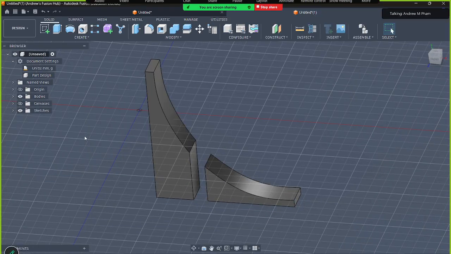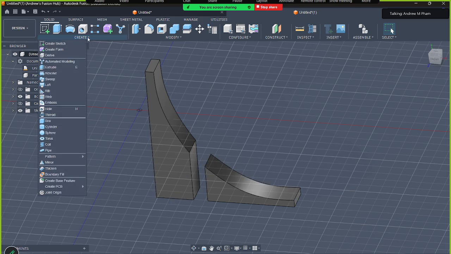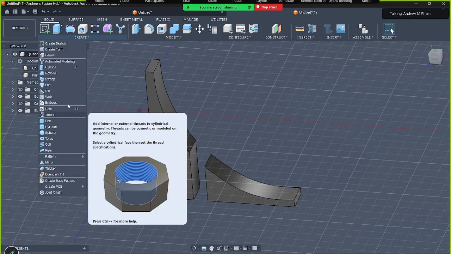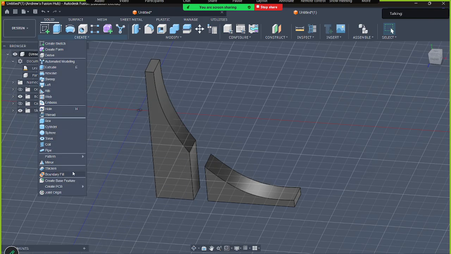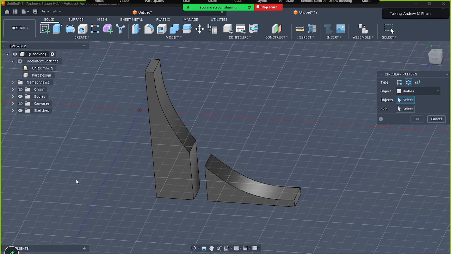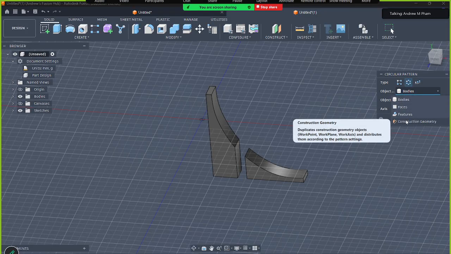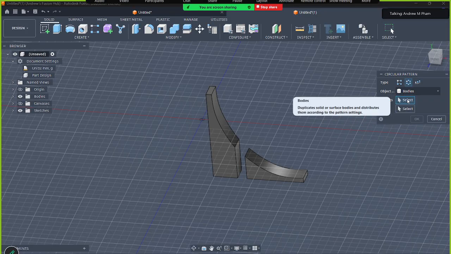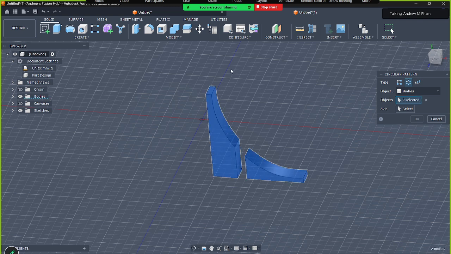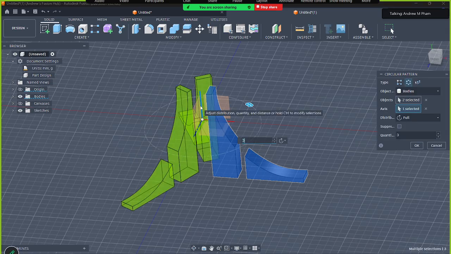We're going to want to pattern it, right? Because the engineering fountain has 4 of these. So I'm going to create a circular pattern. So similar to how we were doing it in sketches, you can do it to bodies and stuff like that as well. You can do it to features or bodies or whatever. In this case, I'm doing bodies. I'm going to select these 2 because we're patterning this. And then the axis, I want it to be this one here. I want 4 of them.